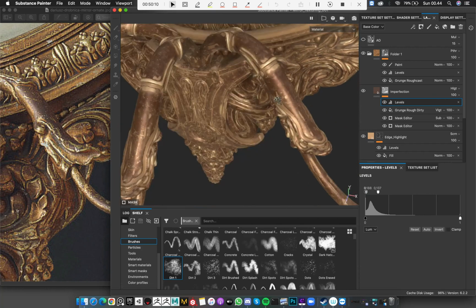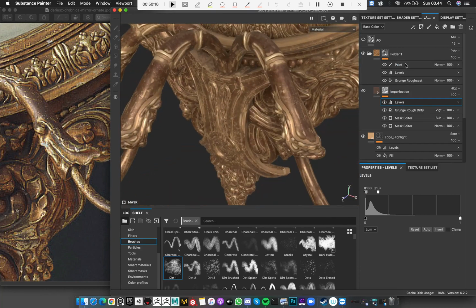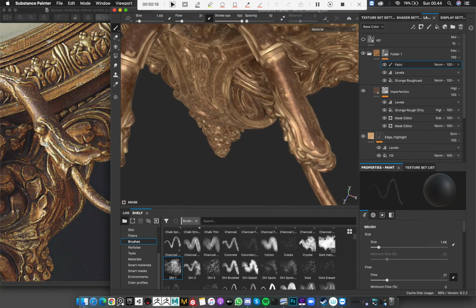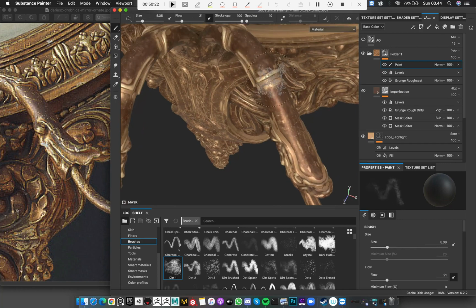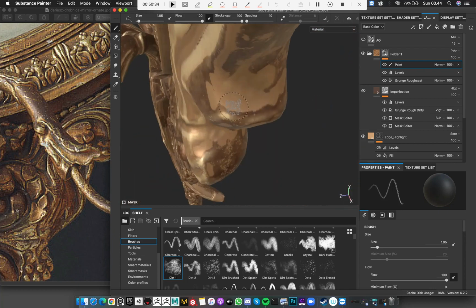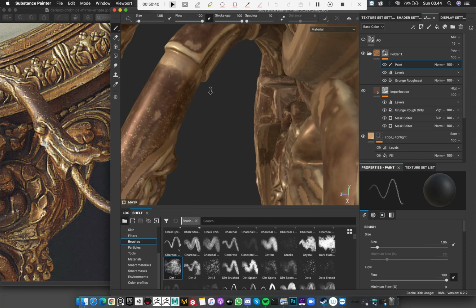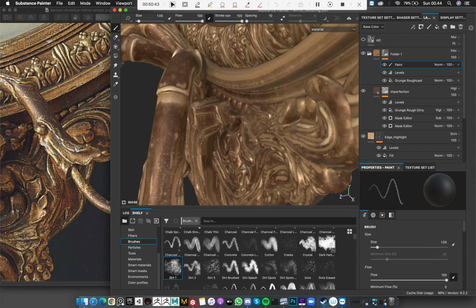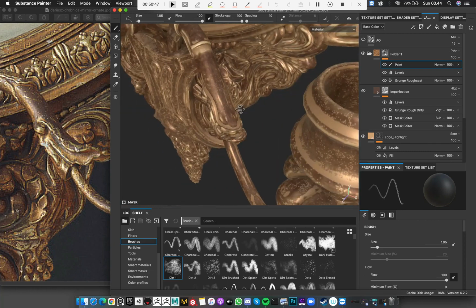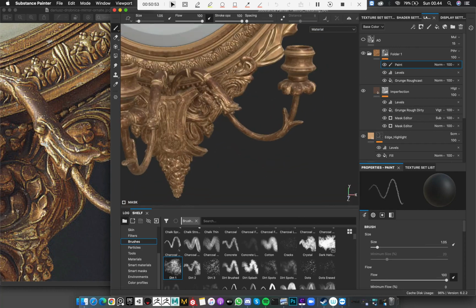There are a lot of weird lines like this one. I think I'm gonna need to paint it manually, to make it gone, like so. Oh man. Okay.